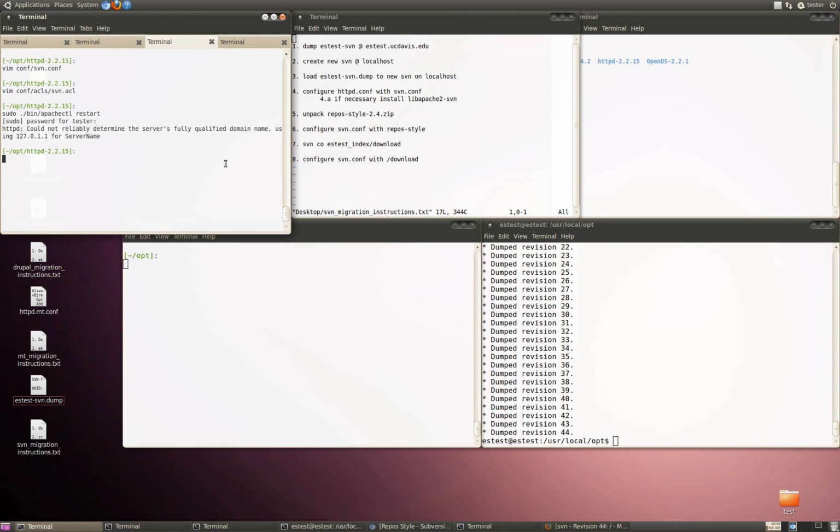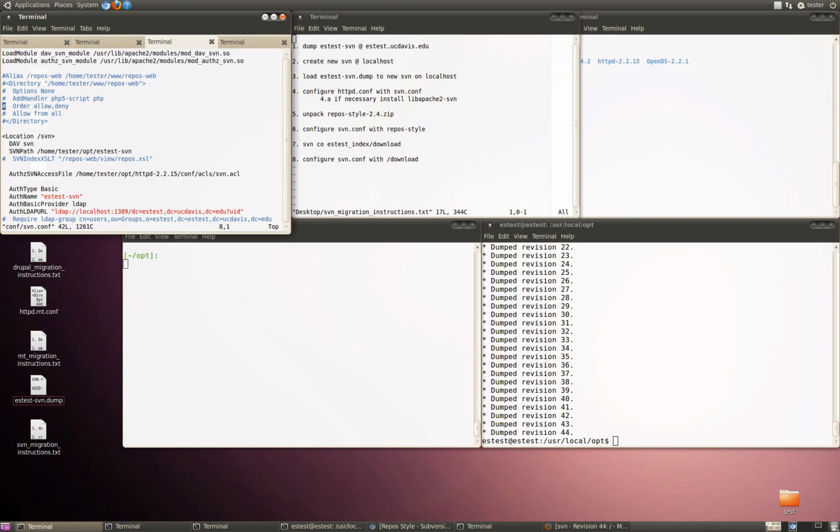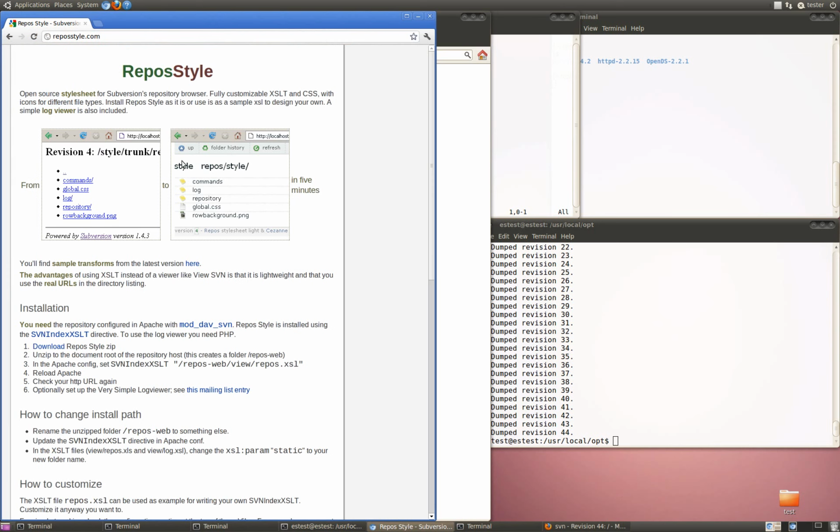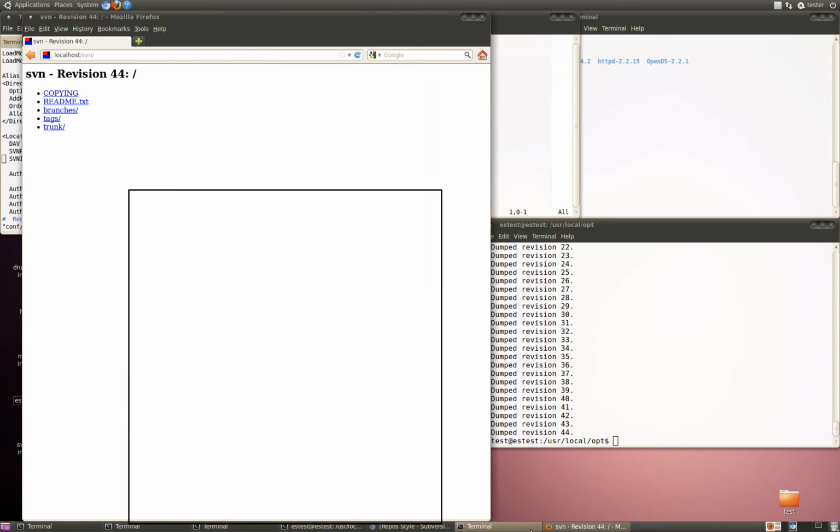The first thing that we're going to configure, going back to the configuration file svn.conf, is this repos-web directory. And this thing is basically a style file for the SVN index, and it's going to change the look of basically these web pages, and it's going to make them look a bit better. You can get this repo style from repos-style.com, and you can just download the package. It's going to come in a zip file.